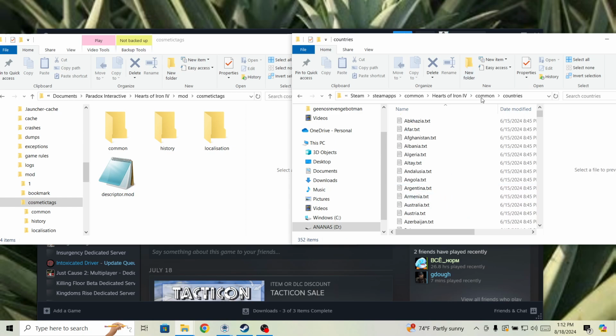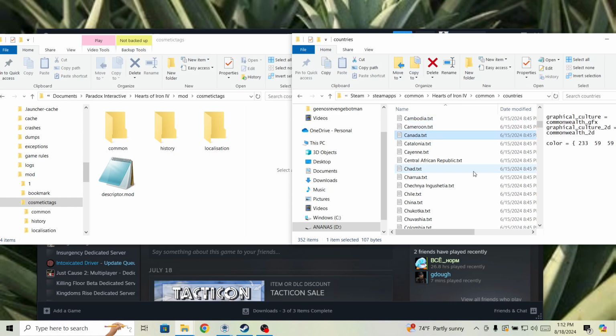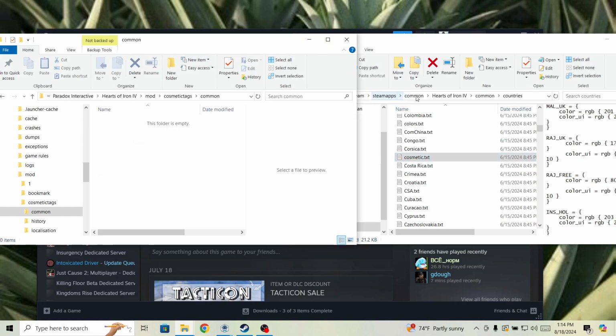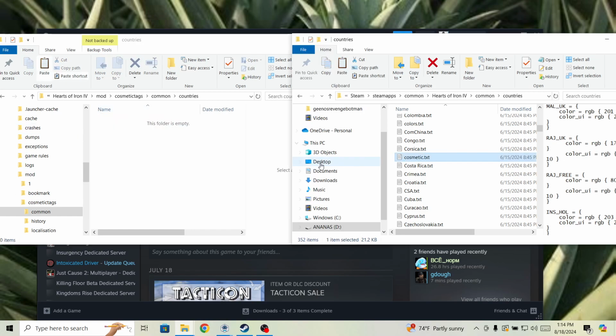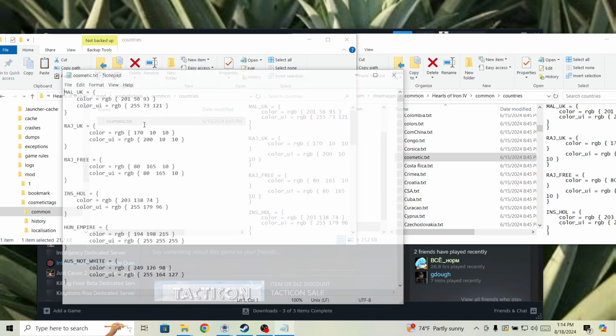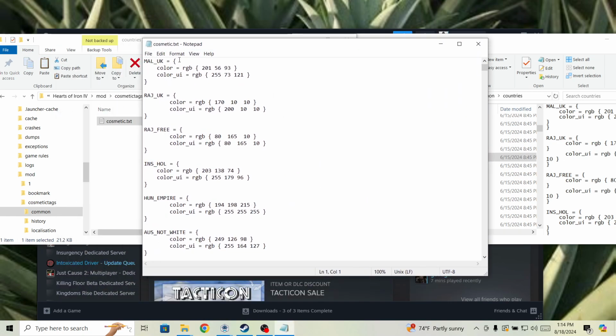And country. No. Wait. Yes. And there should be, if I can find it, I will find it. Alright, that took me a second to find it. There should be a folder called cosmetic in countries. So we're gonna make a folder in our mod folder called countries real fast, like this. And we're gonna copy this. Don't drag it, but copy it. So Control C, Control V into here, and we're gonna do a cosmetic tag.